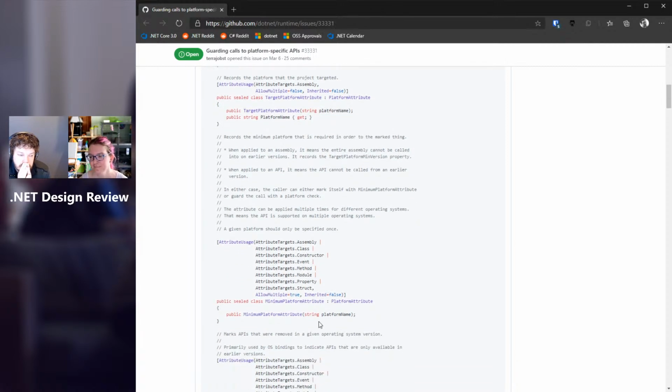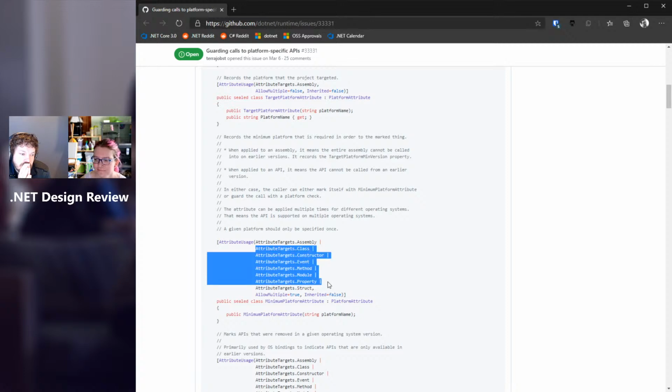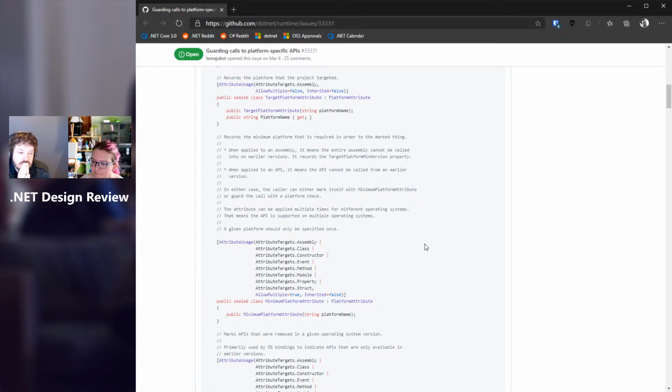So we have the minimum platform one. This one you can either apply to the whole assembly, which is what's done for the project as a whole anyway, but you can also apply to anything that is an API, right? So that's basically why it's class, constructor, event, method, module, property, and struct. Module is probably debatable because I'm not sure how much we care about multi-module assemblies these days, but generally speaking, I don't see why not.